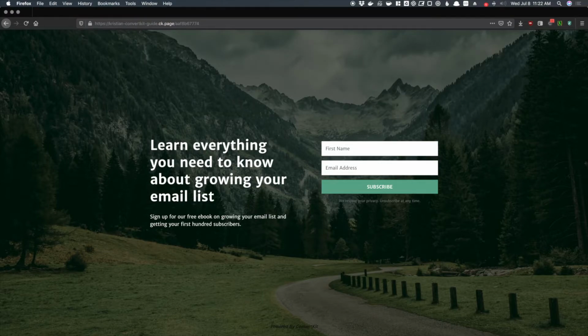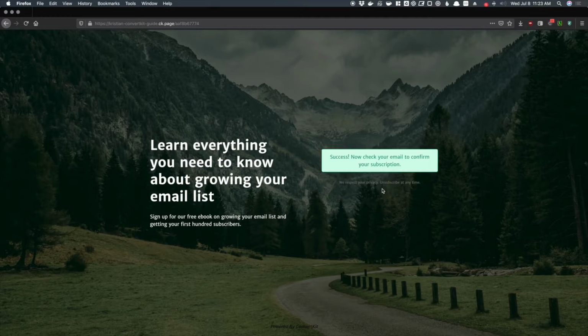So if I come in here, I can enter in information. Maybe I'll do that. I'll just say Christian, and I'll just give it an email. I'll say mailing list test, just give it my email. And when I click subscribe, you'll see by default, ConvertKit has really good defaults around email confirmation. You really want people to get a confirmation email for your newsletter. I know you've probably seen that before.